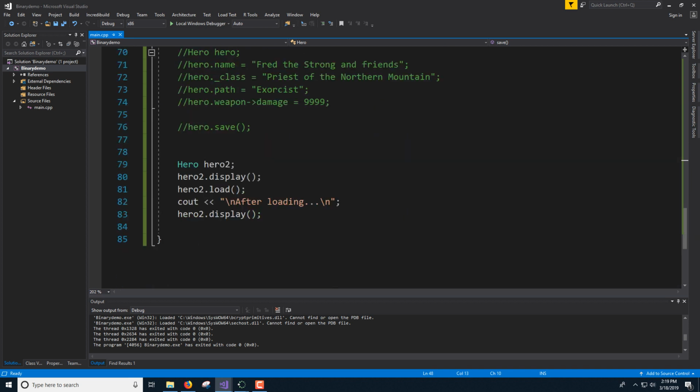We'll take a break and we'll come back and look at the asteroids game for just a minute, and I'll tell you what we're going to be doing with that in combination with binary files.